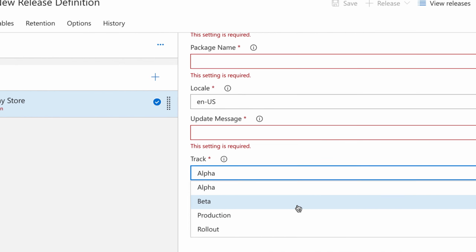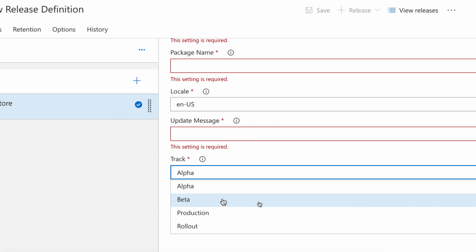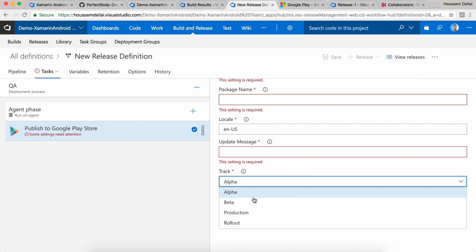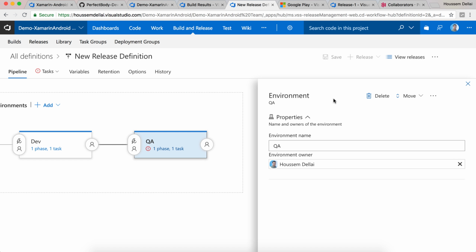Here with Google Play we have multiple tracks, so either we'll choose the alpha, beta, production, or a rollout. So these go from a smaller group of users to a larger group of users. Maybe here I want to target my beta testers. For that I choose beta.